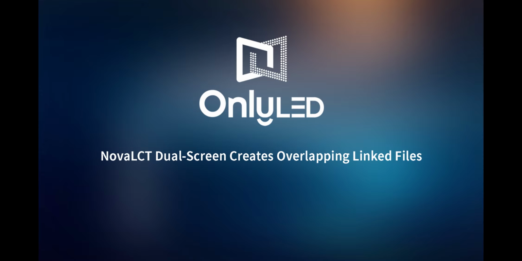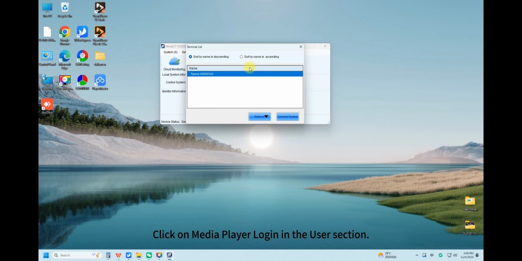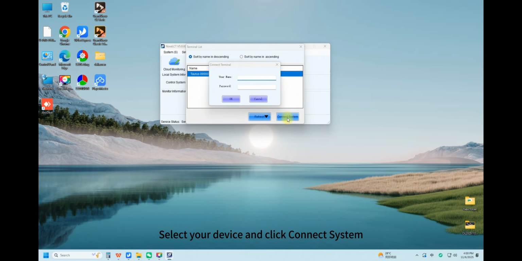Open Nova LCT. Click on Media Player Login in the User section. Select your device and click Connect System. Enter your username and password.